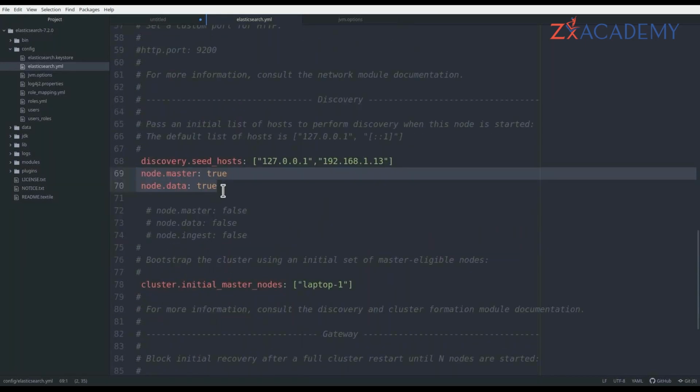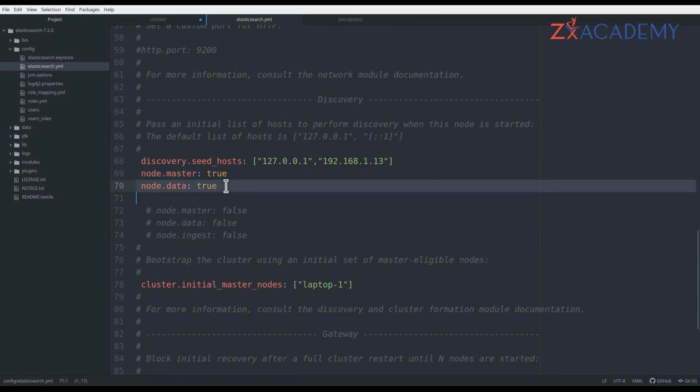And this is where we configure node.master and node.data. Can you see it over here, right? I made this computer node.master, and this computer has node.data equal to true. So this instance can work both as the master as well as the data node. Hope you're clear, right? Yeah.